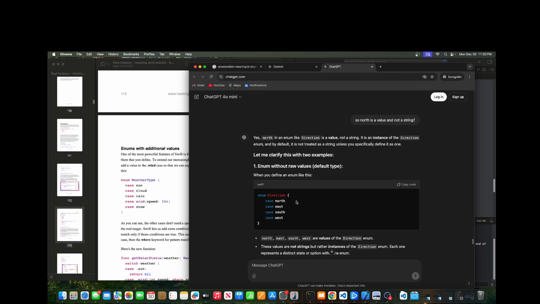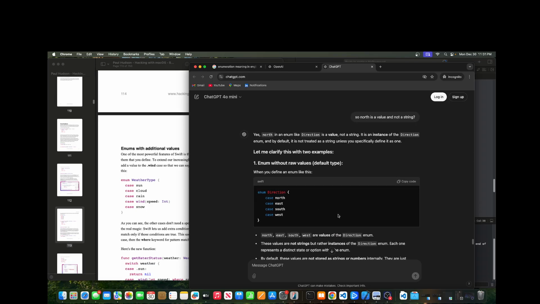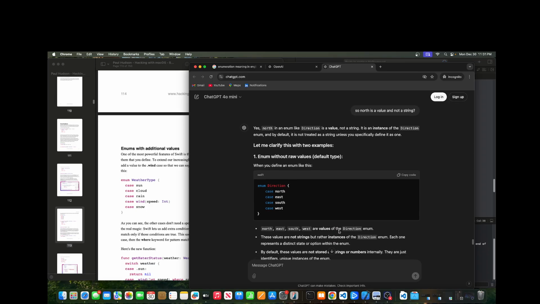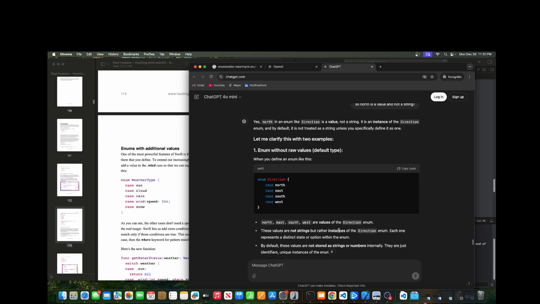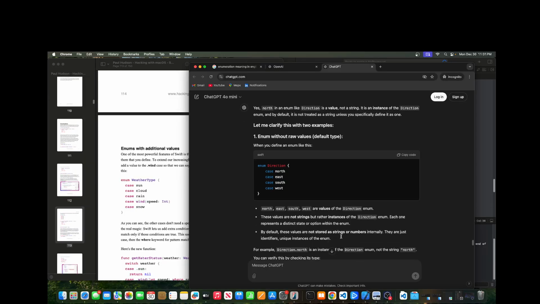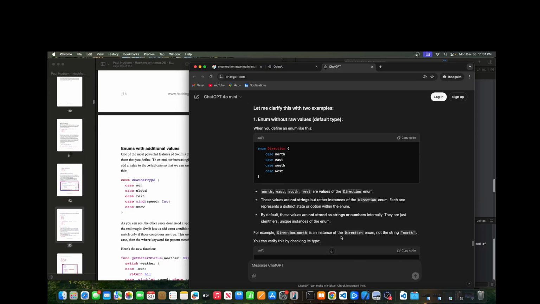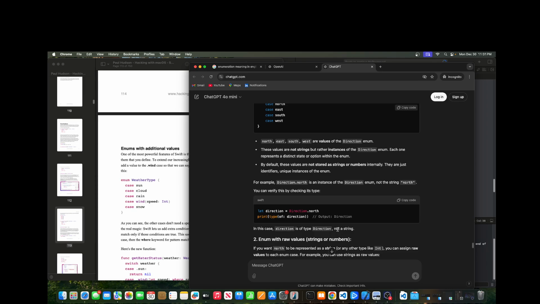When you define an enum, these are values of the Direction enum. So I can say this Direction could have the following values. These values are not strings but rather instances of the Direction enum. Each one represents a distinct state or option within the enum. By default, these values are not stored as strings or numbers. They are just identifiers. Direction.north is an instance of the Direction enum, not the string north. You can verify. So when I do Direction.north, basically this will be an instance.